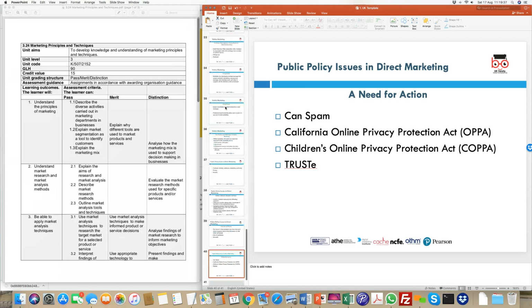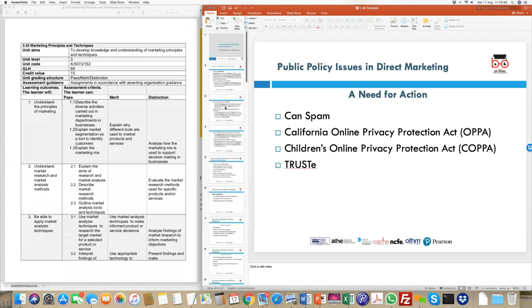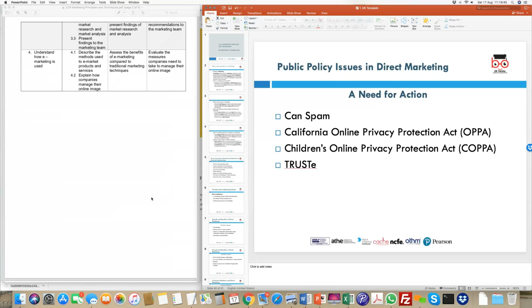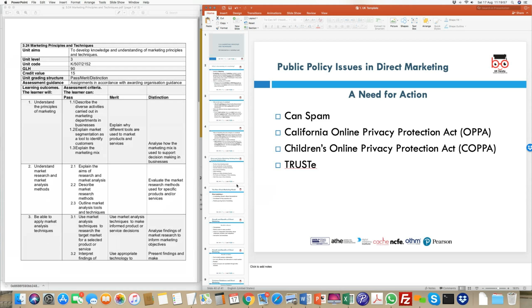So with this, I'm going to also send you a small bit of handout, and that handout is going to be focused on the Facebook case study, talking to you about how companies manage their image online and what steps they need to take in order to manage their image online. So with this, we'll come to the end of this particular unit, which is marketing principles and practice.